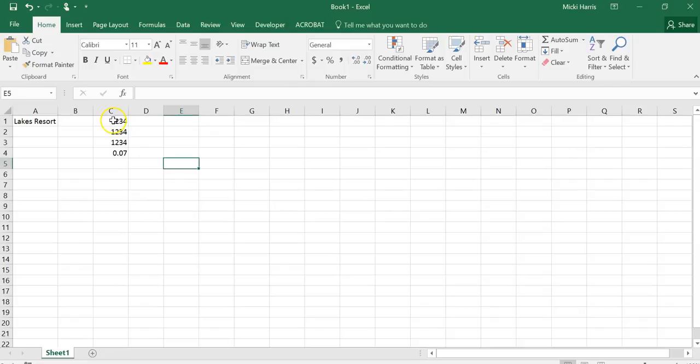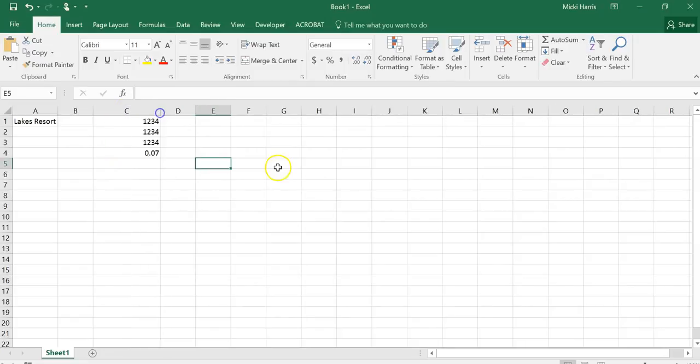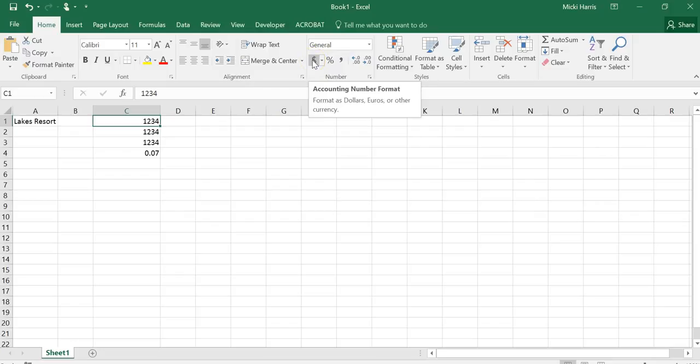Same numbers here, but I'm going to format these very differently. I'm just going to widen this column so you can see what I'm doing here. So the first set of numbers in C1, I'm going to select that. And on my Home tab in the number grouping, if you look at these three icons right here, I have the accounting number format, the percent style, and the comma style. So let's look at what happens when I use these three.